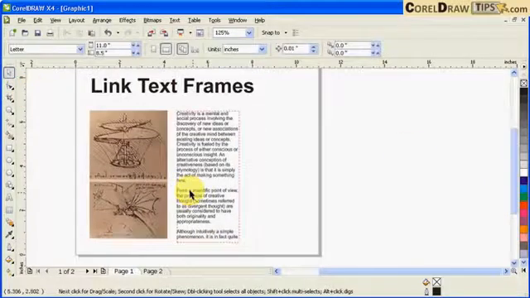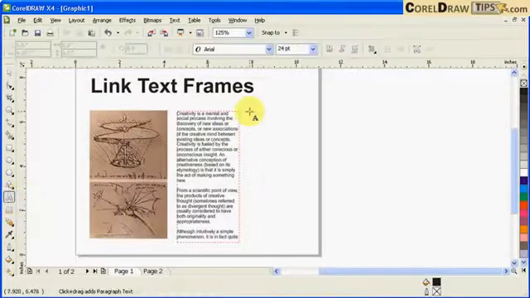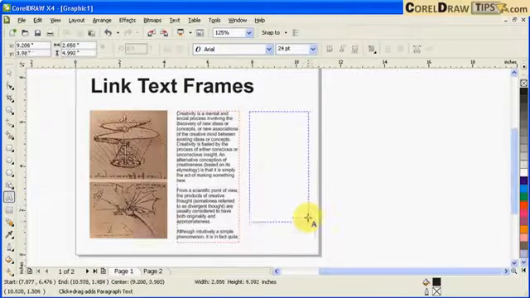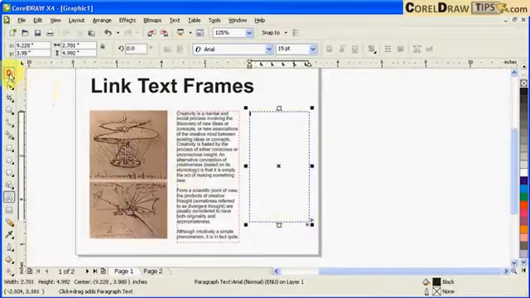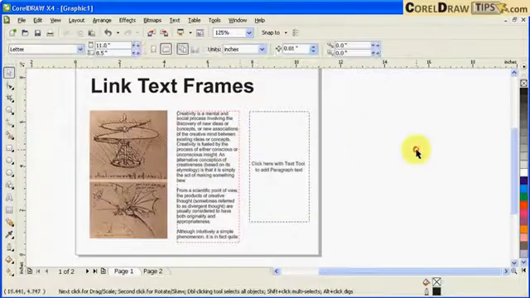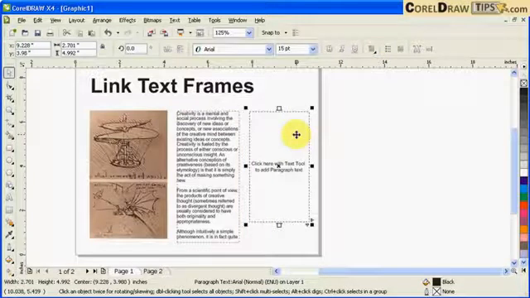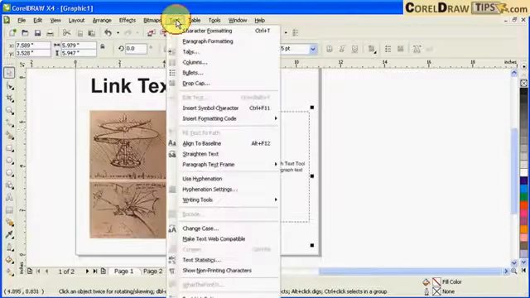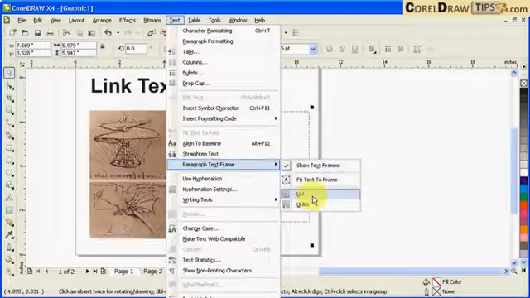Now in order to make the text overflow and go to the next paragraph text box, I have to create another text box here. So I click on my text tool and create another paragraph box here, like that. And so that's empty. So in order to link these two, so that the overflow will go to this text box, I click on the second one that I did, hold down Shift and click on the first one, and then I go to text, then paragraph text frame, and I click on link.